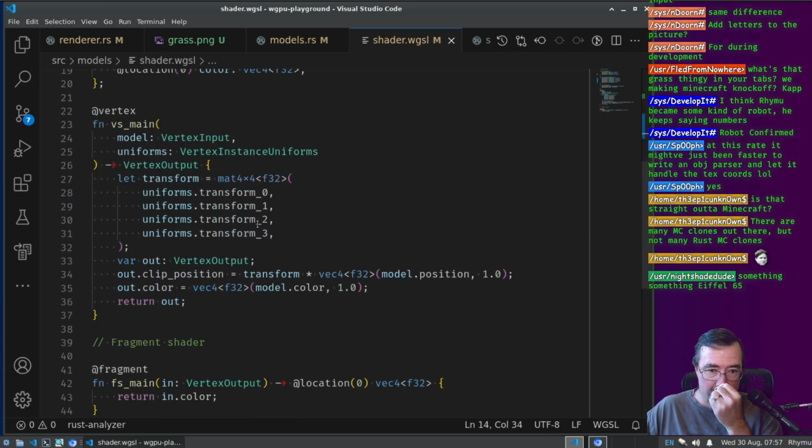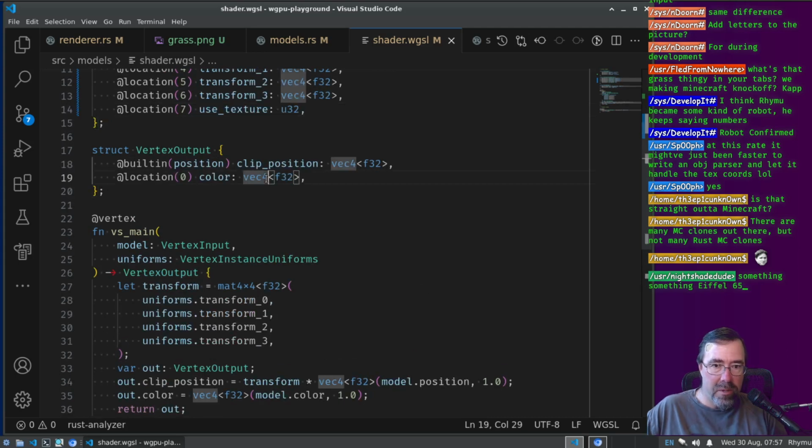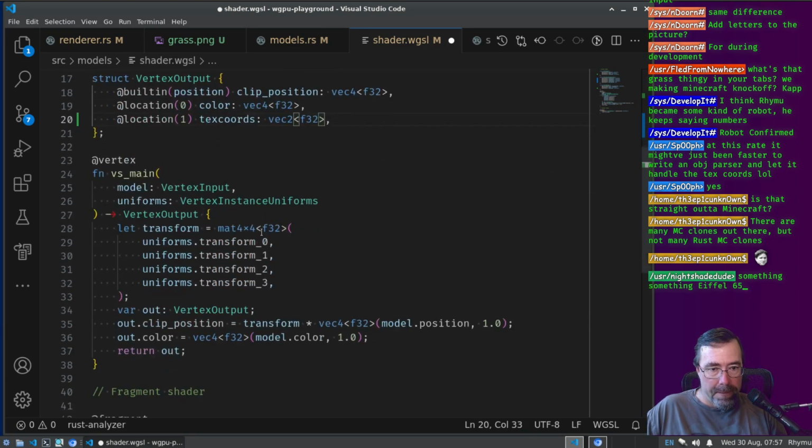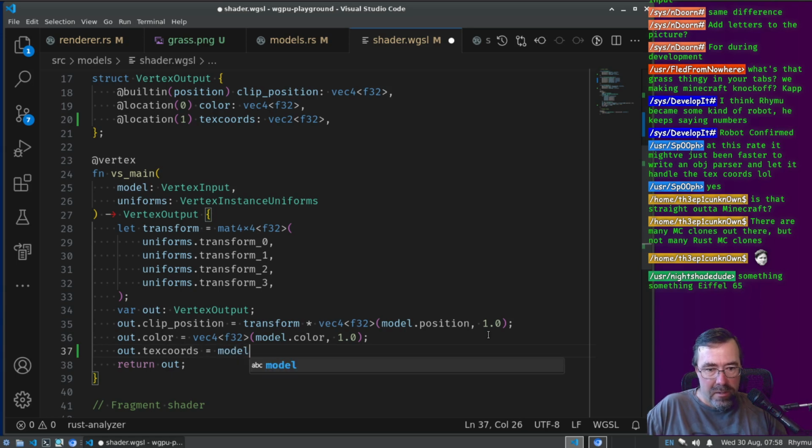They're updated now. Now in the vertex shader, I think we just want to pass through both things. So we want to add another position for the tex coords, and that's a vector 2. So we want to say out.tex_coords equals model.tex_coords. All right.